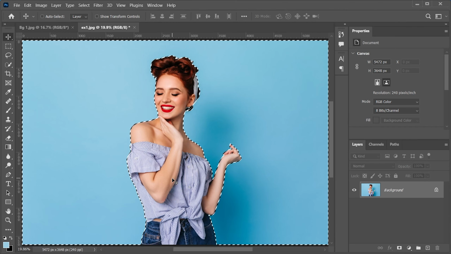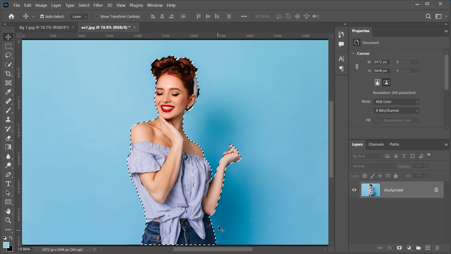To do that, press Ctrl Shift I to invert the selection. Now you can see the subject is selected, all the lines are gone and the subject is selected. Now you can do anything. I am changing the background to show you another trick.